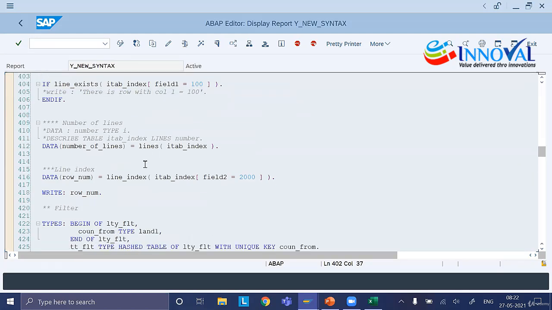Then there is something called lines. This is the method. It is a substitute for describe table. I tap the lines, right? You can directly use this syntax.